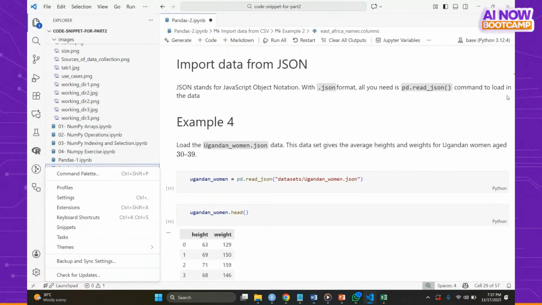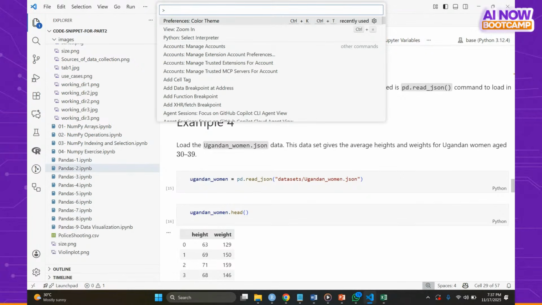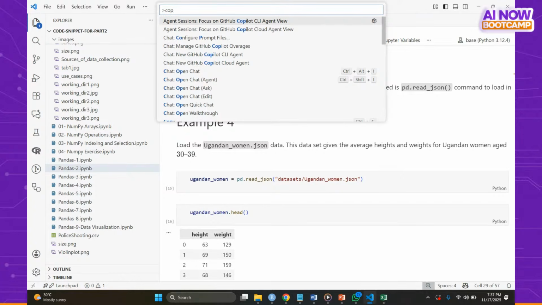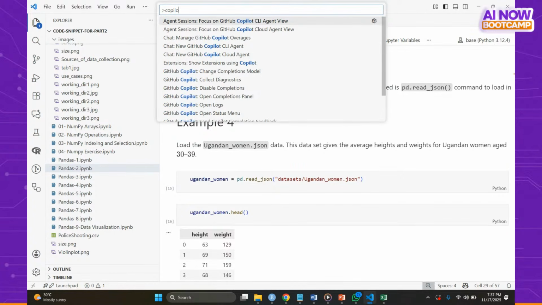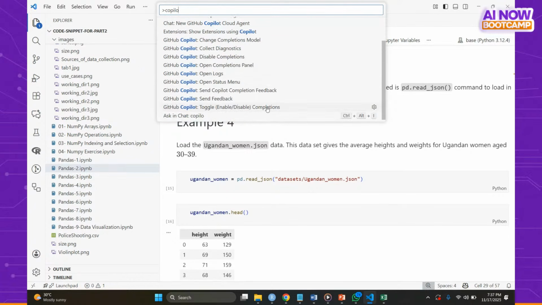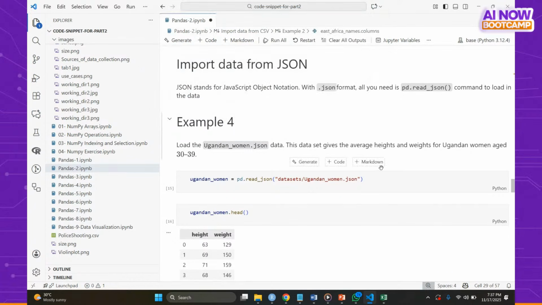Or let me, that is Control Shift P. Let me type Copilot. Okay, you can see it here. Copilot, and you can just open any of them and activate it. So just type Copilot, or you watch a YouTube video to see how to activate it.